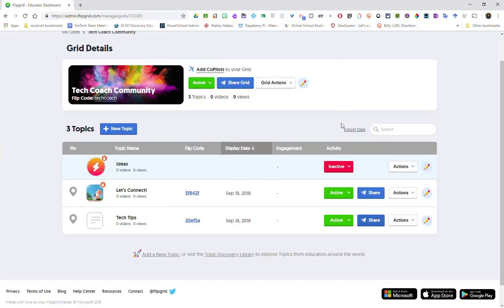It's as simple as that to share my grid or share a specific topic in order to start engaging students and amplifying student voice.